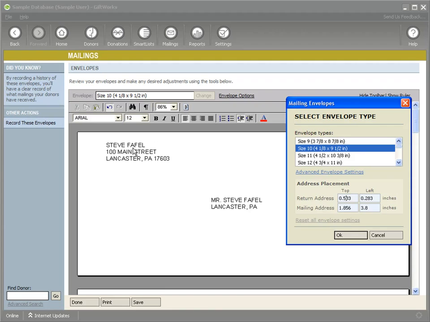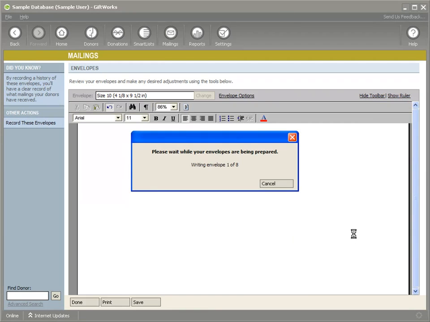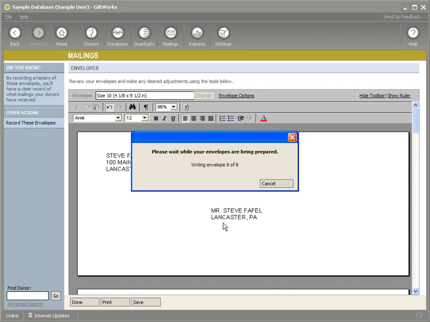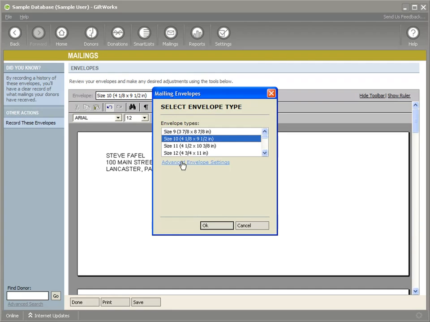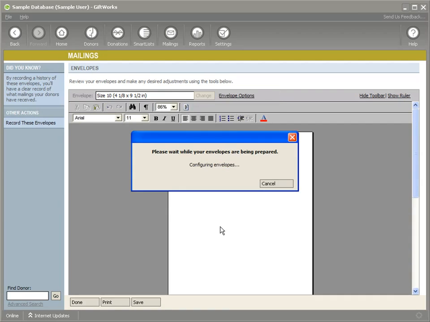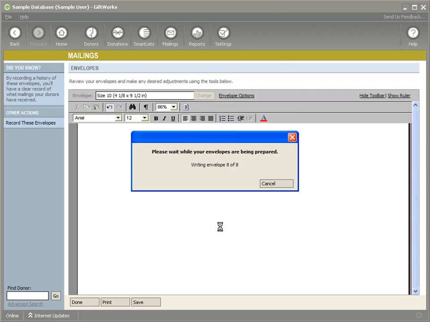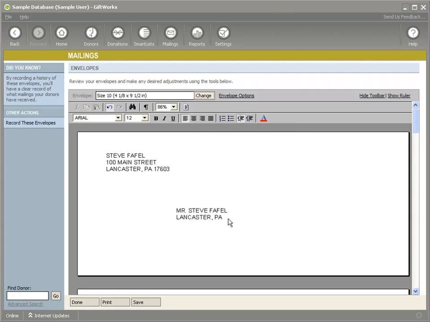This is the return address, and if I click OK, you'll notice that the return address has dropped down a bit. Same thing with the mailing address. I can come here, and from the left-hand side, instead of starting 3 inches, I'm going to start 2 inches. Click OK. I'm going to reproduce my envelopes, and you'll see that the mailing address has moved to the left a little bit.